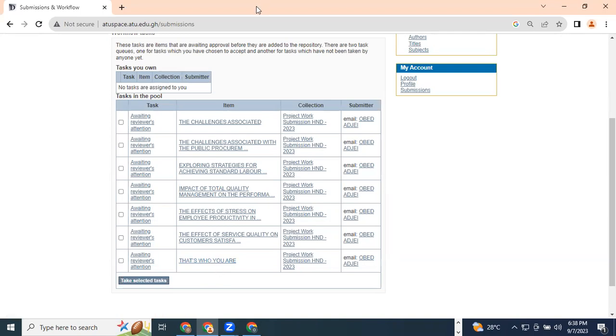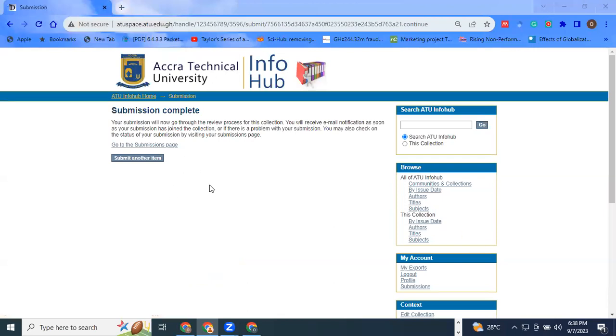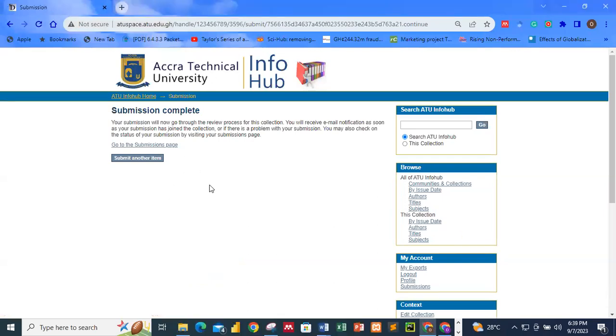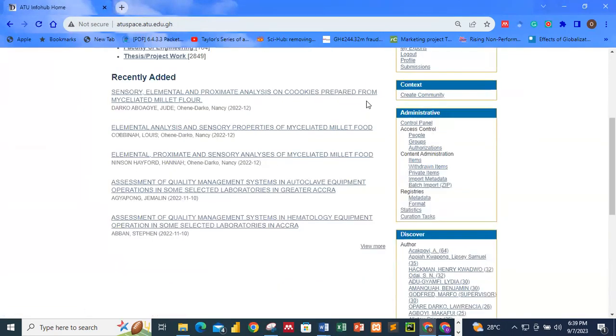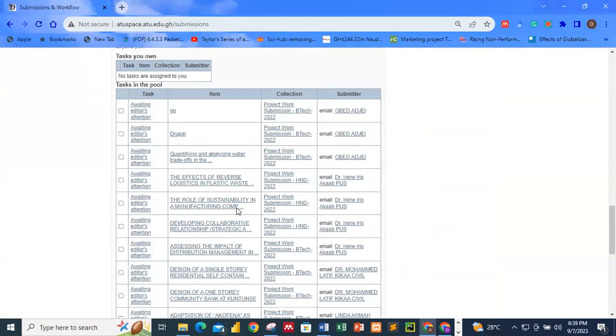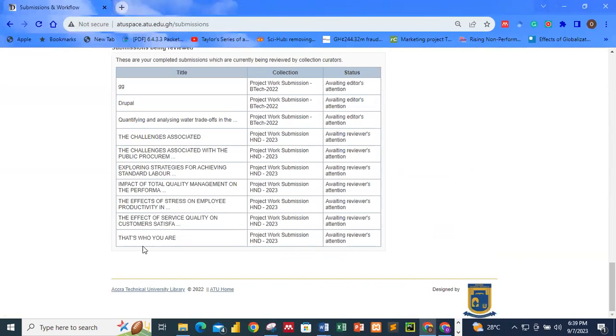All right, now, so you want to check whether your work has been successfully pushed or successfully uploaded onto the institutional repository. So you can just go ahead and click on submissions. When you log in, click on submissions. All right. So these are the works that I have submitted. You realize that we just submitted the last one. We have that's who you are, and awaiting reviewers' attention. So you can trace the flow of your work over here.